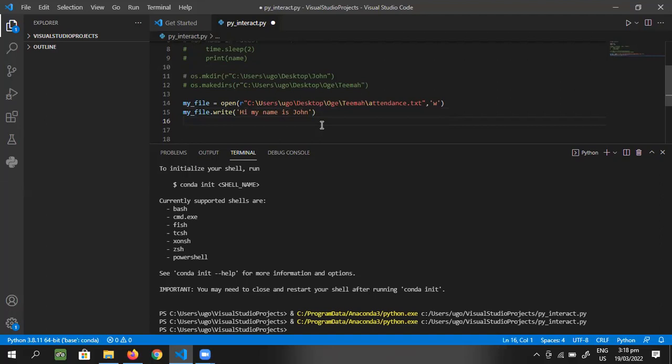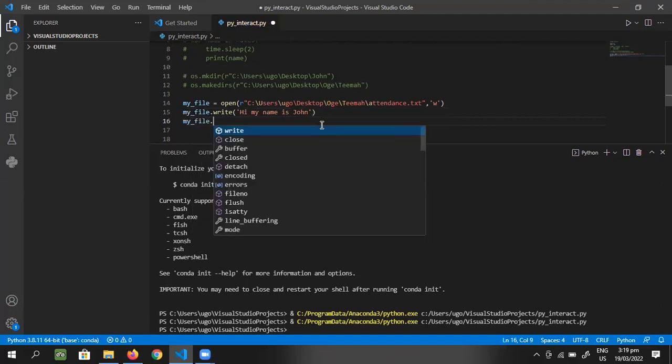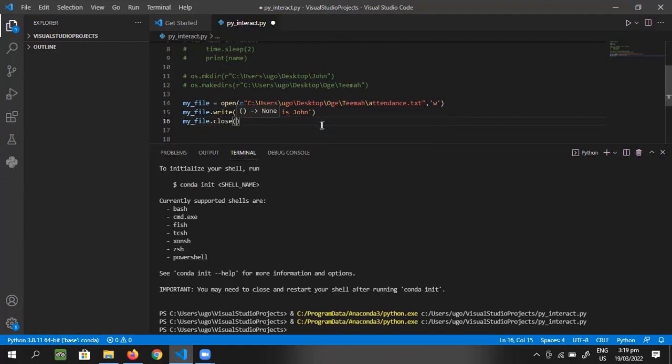Then when I'm done, usually a good practice is to close your file so that other programs can refer to it when you create it. And remember, because this is a method, it doesn't take any parameters, but you must always put the brackets when you call it. So let me run this piece of code right now.